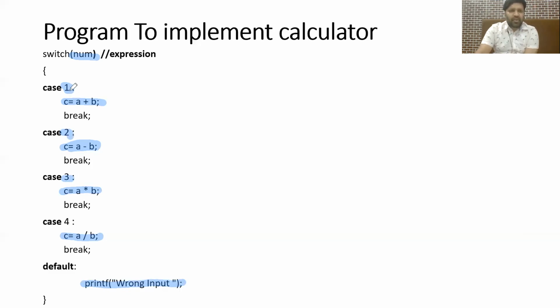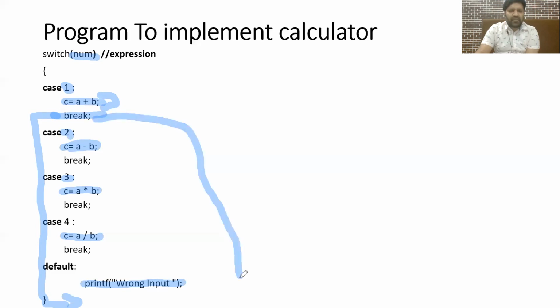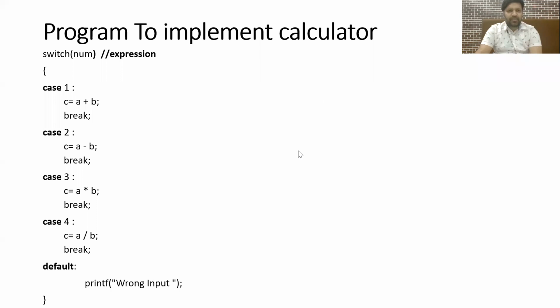Once the match is found, then we execute the statement given inside that case, and we execute the break statement. Once the break statement is executed, we come out of the switch statement. Now in this case, if the value of the expression num is equal to 1, then we will execute this statement, that is C is equals to A plus B, and after that the break statement will be executed and we will come out of the switch statement. I hope this example is clear to you.